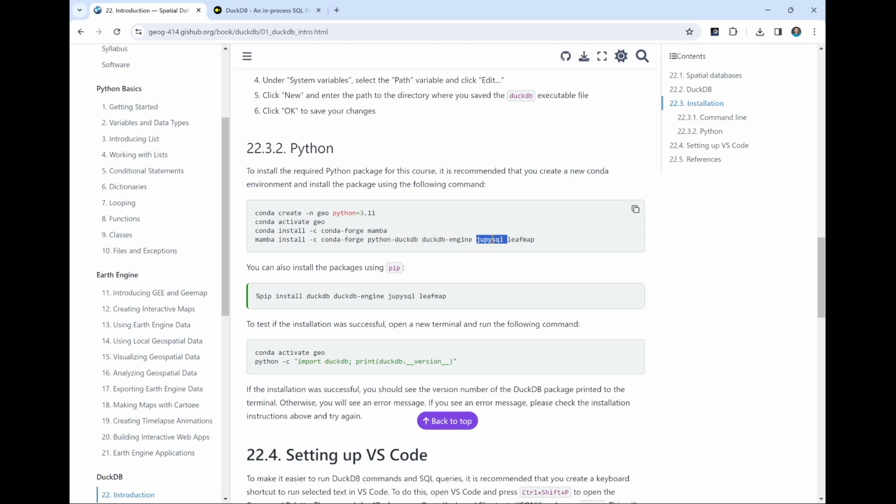You're also going to install JupySQL. This is the one we use if you want to run the SQL language in a notebook. You need to install this one. We're also going to use leafmap later for downloading data and also for mapping. And also DuckDB engine is to connect to the database. Trust me, it's super easy. All you need is to create an environment and just copy.